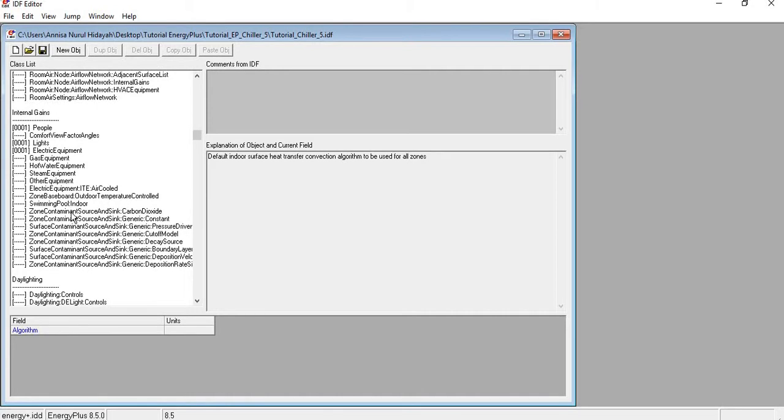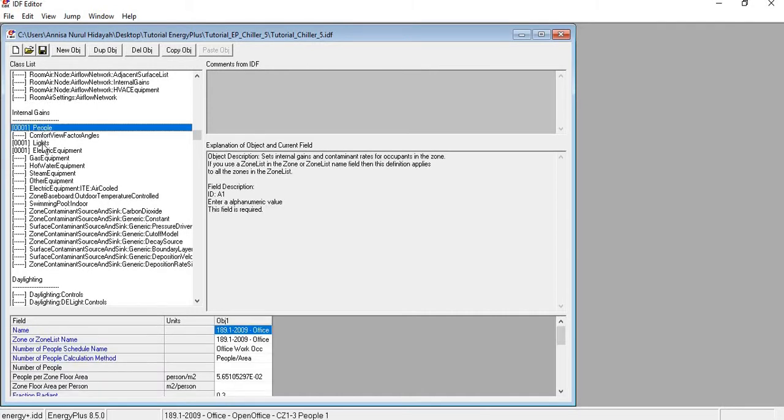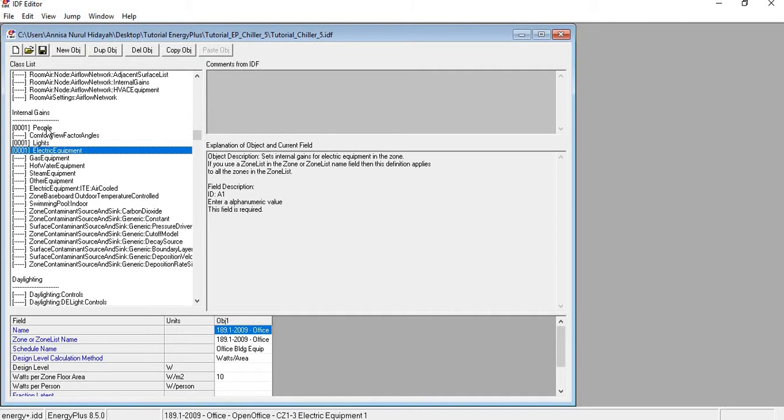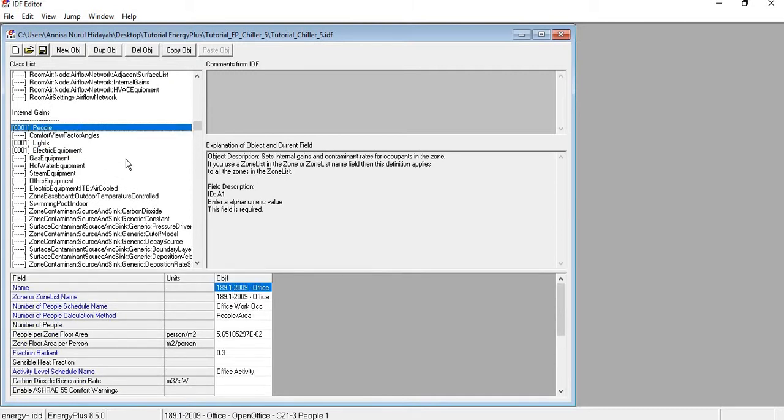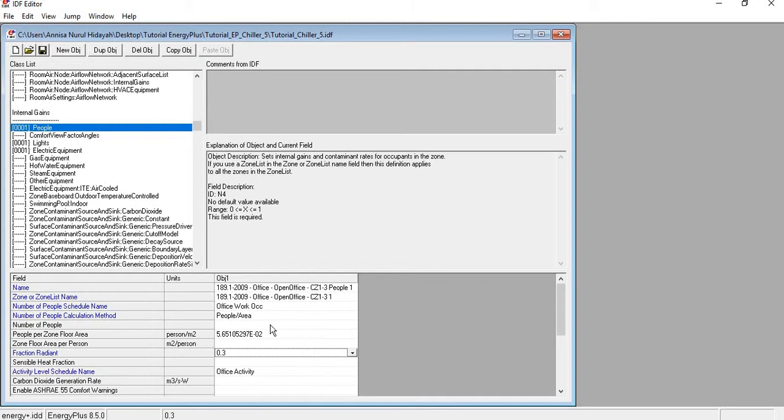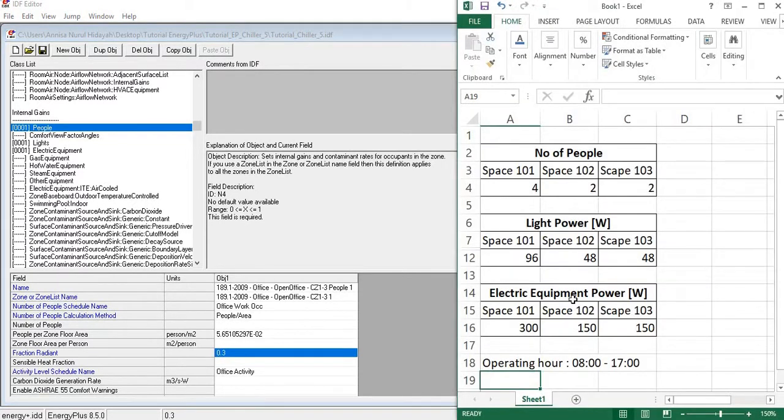So we have three internal gains here: people, lights, and electric equipment, but we still use the template setup for these internal gains. And now we would like to change the setup here according to the data that we have. So this is the data. We have the data for each zone. So space 101, we have 4 people and 96 watts for lighting and 300 watts of electric equipment. So we want to assign this data to each zone.